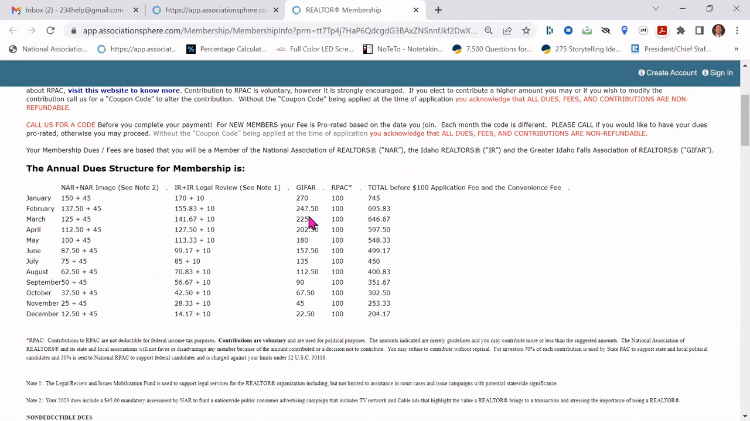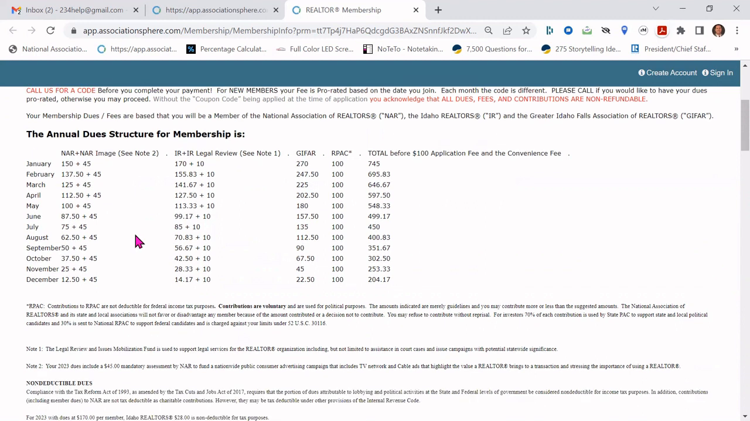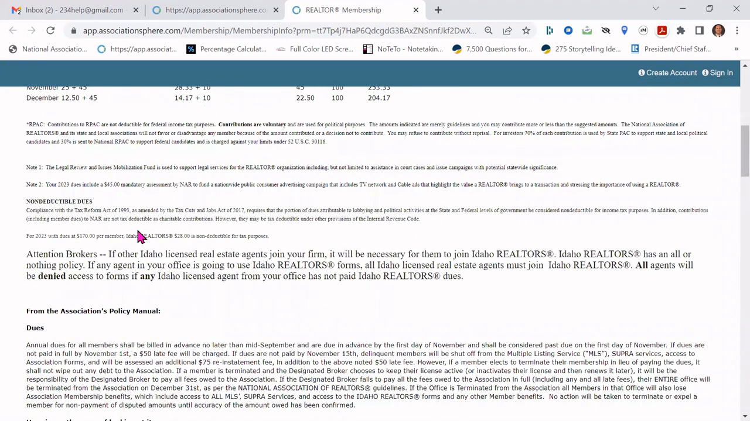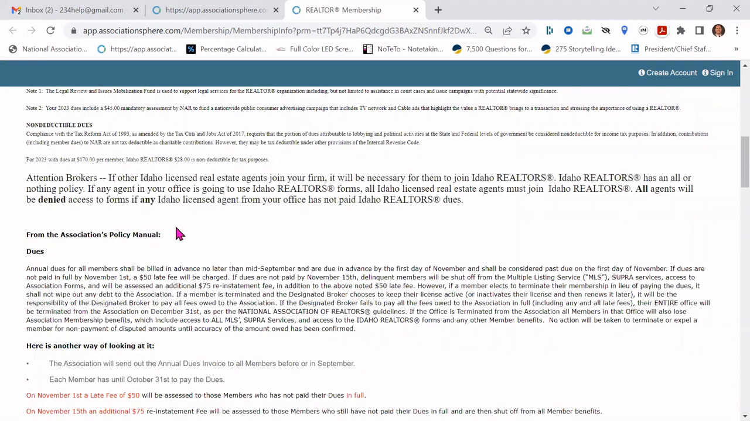If you would like to, you may always call the association office and request a code. There are two different codes that are available. One would remove RPAC if you're not wanting to contribute or invest in RPAC, which we strongly encourage you to do. The second would be to modify those dues amounts. If you don't get those modified before you submit, all payments are non-refundable. So depending on what you pay, that would stay there.